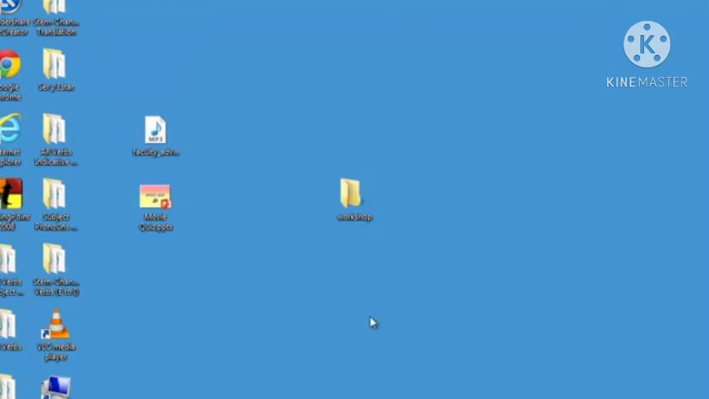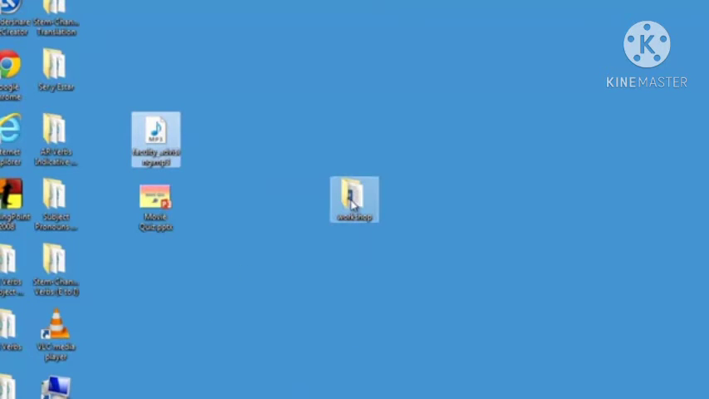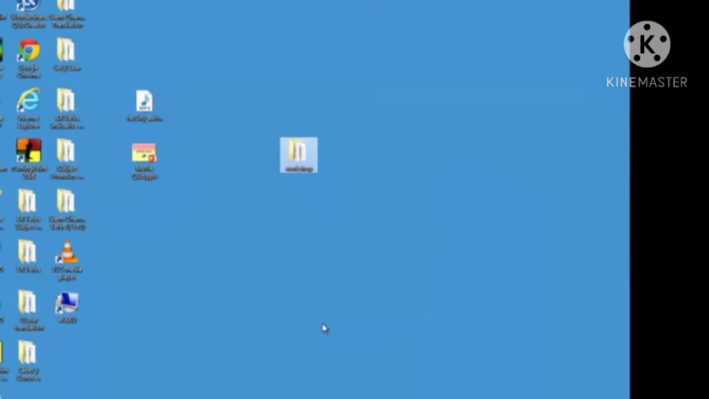Now if we want to copy or add any files in the folder, we can add by dragging. Otherwise, we can right click on the file or folder. There will be a copy and paste option. Copy, and where we have to add, there we have to click and paste it.